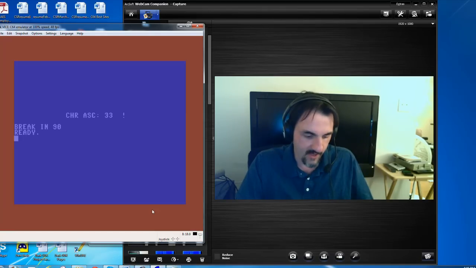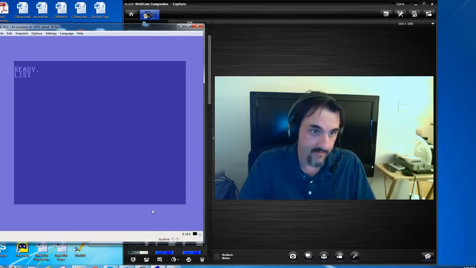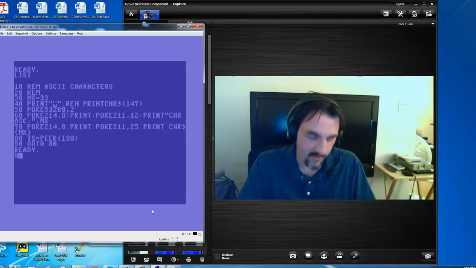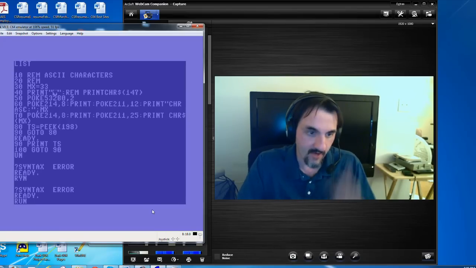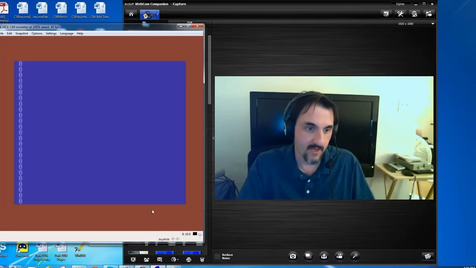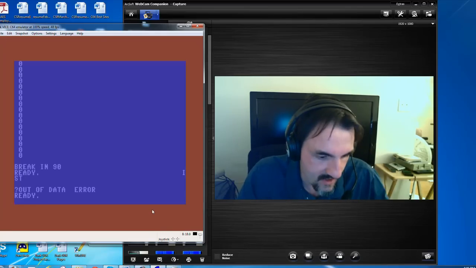I forgot to print it actually. My bad. I said go to, but I didn't print nothing. So what we need to do, we need to print TS, and then we need to go to 90. That's what I was trying to do, to see if we're going to access the keyboard in here anywhere. So I'm pressing the keys. Now that's not doing anything. It's one way to test it.